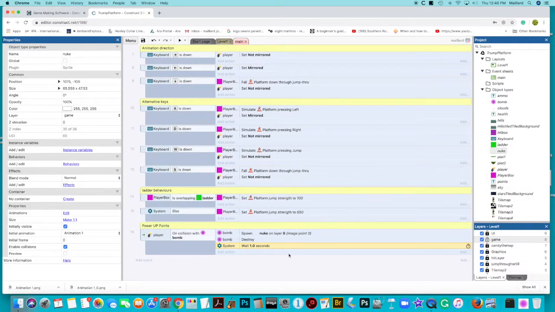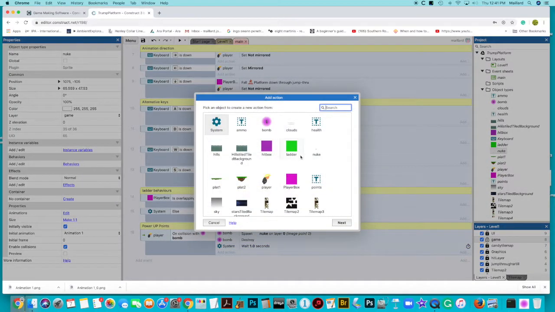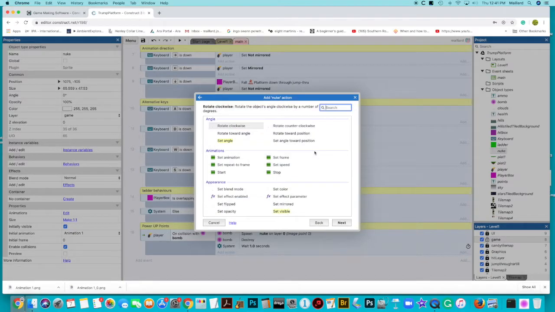And then to stop the nuke hanging on the screen, we've got to destroy the nuke as well. So let's add action. Nuke. Where's nuke gone? There it is. Destroy.